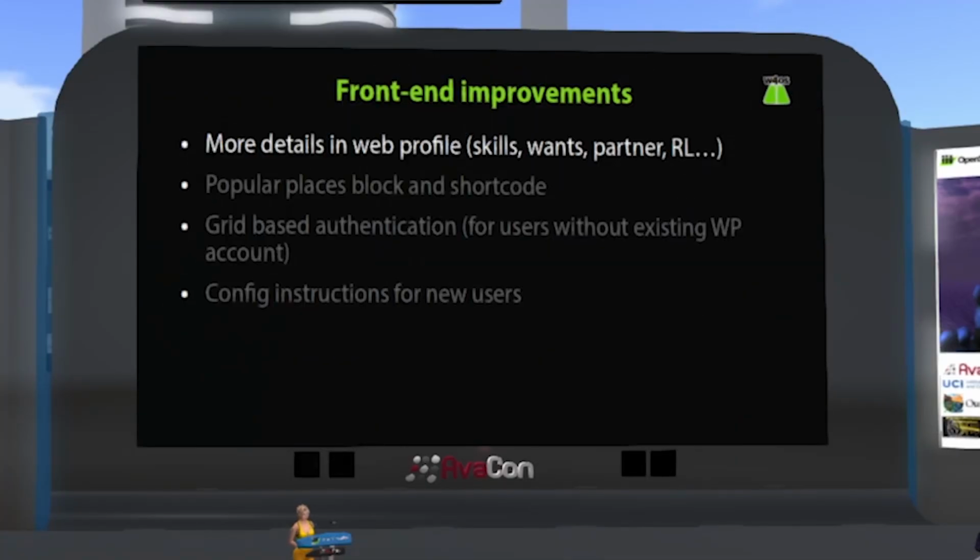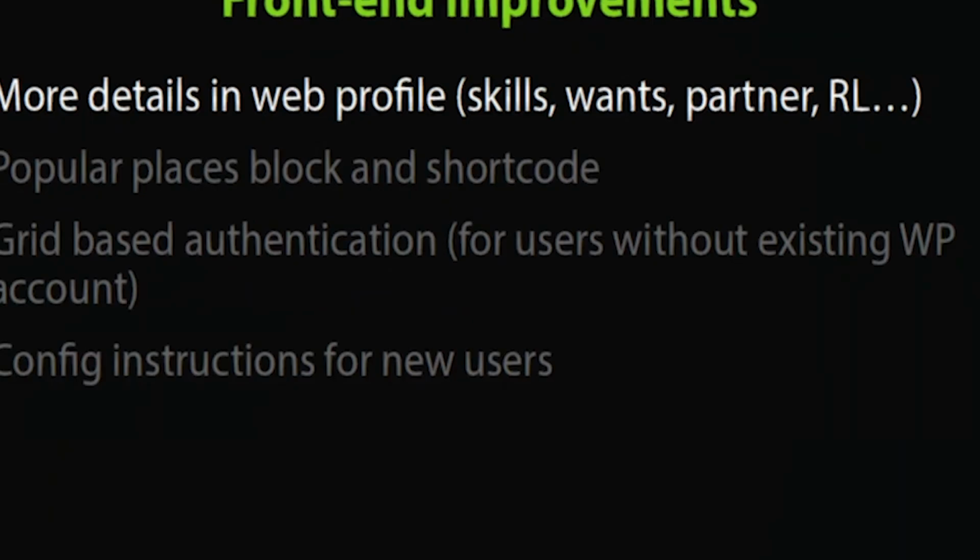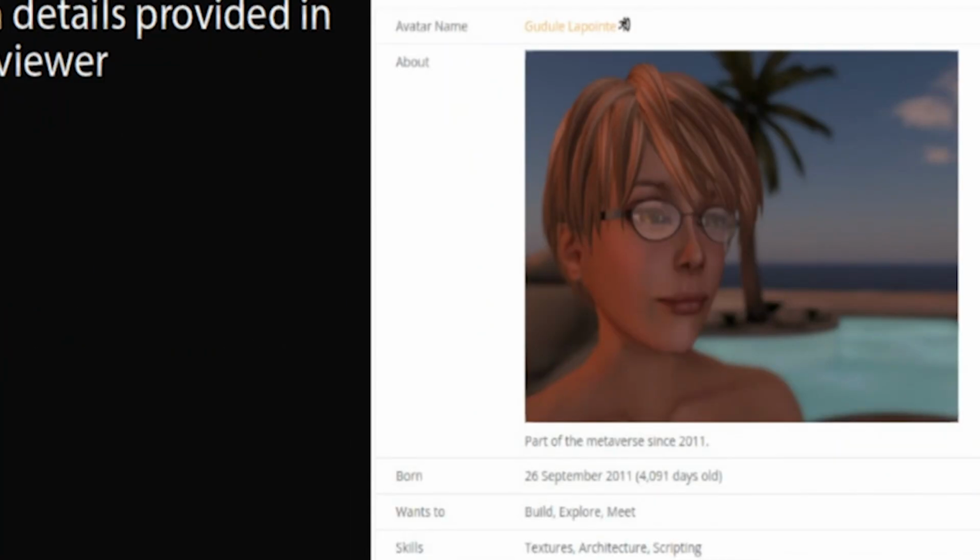On the front end, the web profile now shows more details. The skills, the partner, languages, in-world and real life description, and all these are set from the viewer. I don't know why I hesitate. I think it's the thing I said most in this speech.